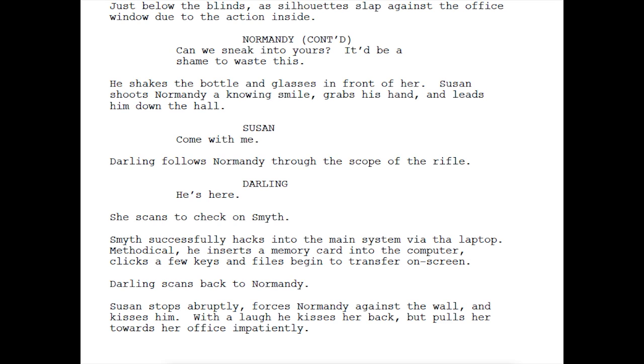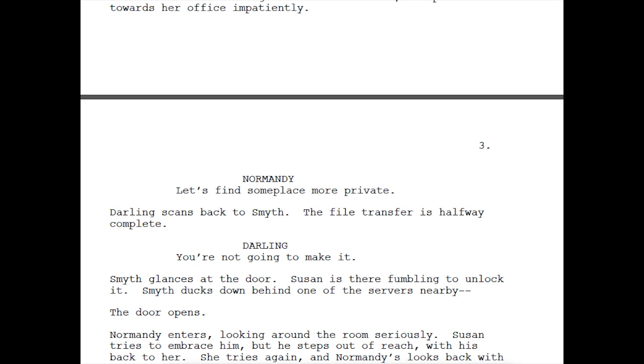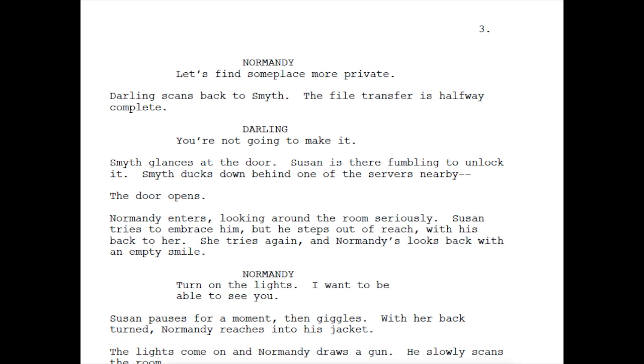Smythe successfully hacks into the main system via the laptop. Methodical, he inserts a memory card into the computer, clicks a few keys, and files begin to transfer on screen. Darling scans back to Normandy. Susan stops abruptly, forces Normandy against the wall, and kisses him. With a laugh, he kisses her back, but pulls her towards her office impatiently. "Let's find someplace more private."